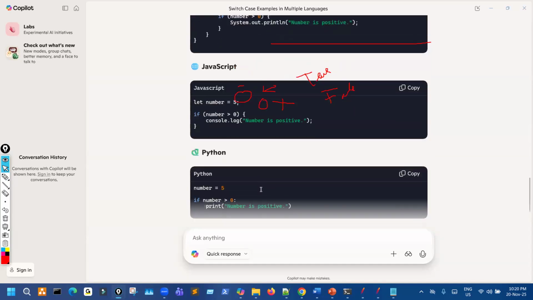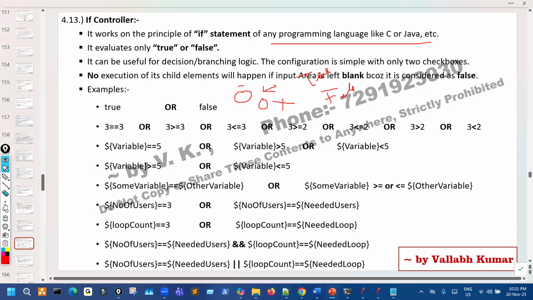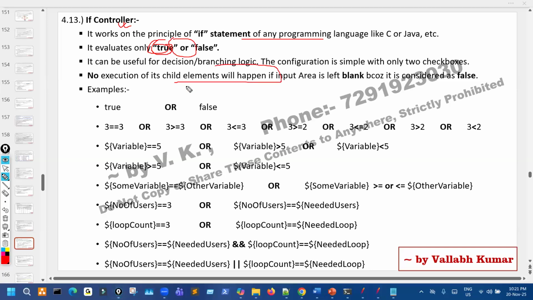So it's just one-time checking: if the condition is true, execute it, or if the condition is false, do not execute. This if controller also works on the same principle. Here also it evaluates true and false. If the condition that we put in the if controller is true, then whatever child or transaction that we keep inside the if controller will be executed. And if that condition is false, they will not be executed. So we'll see about them.